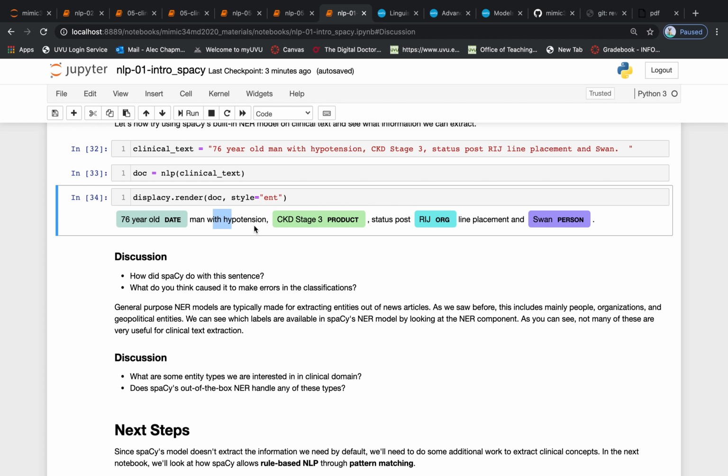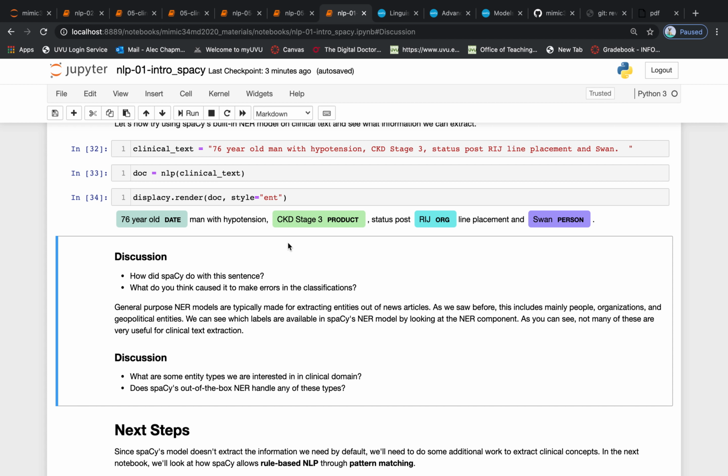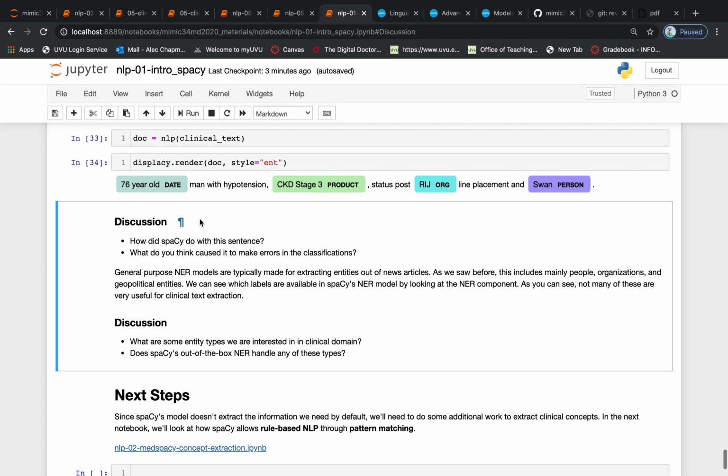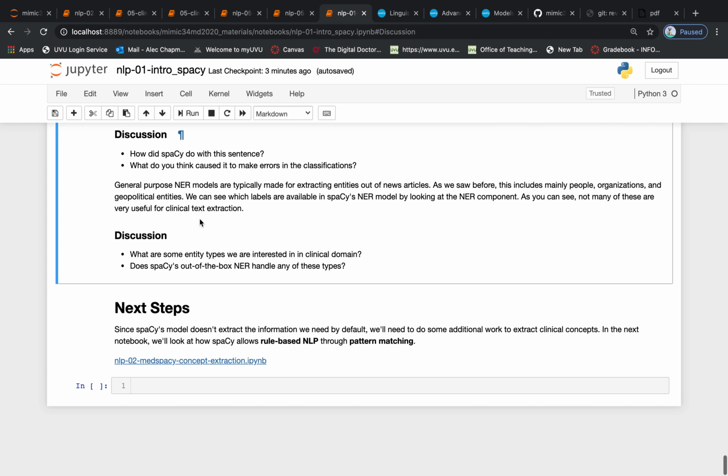So think about why did it make these mistakes and what would we want spaCy to extract? Looking at these sentences, what labels or classes would we be interested in extracting? And what kinds of steps would we have to take to find them? So that's what we're going to focus on for the next few notebooks.